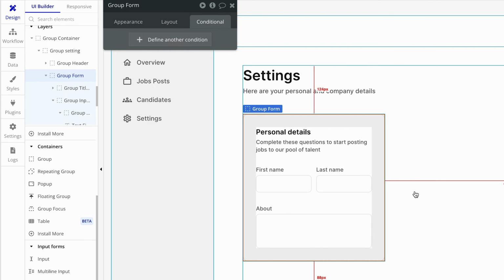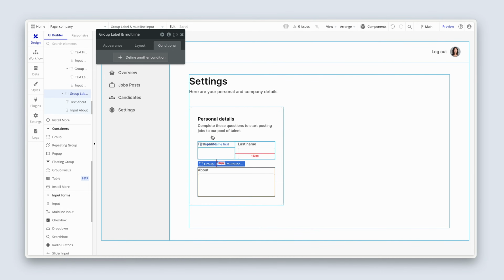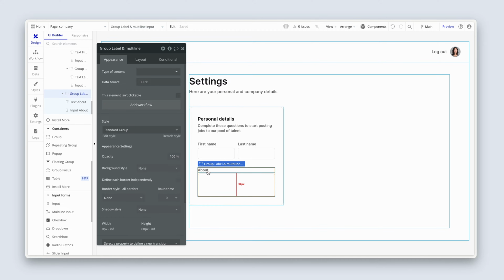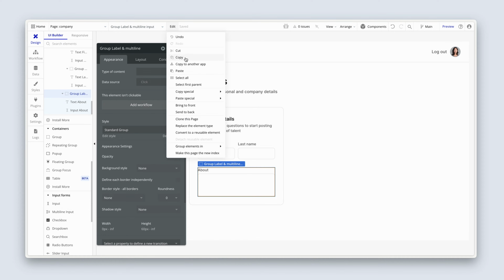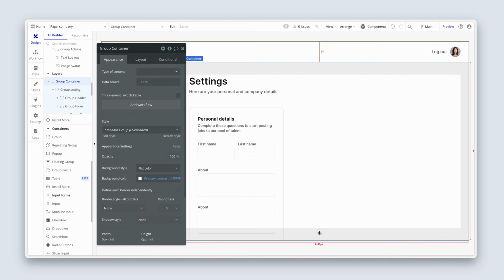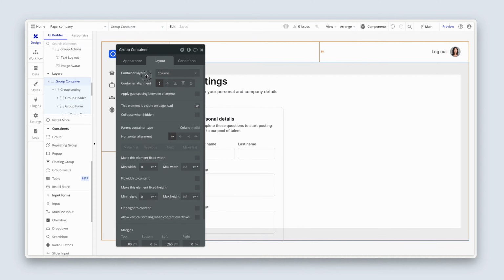Okay, now we need a drop down with our location data. So I'm going to just pick up or highlight group label and multiline input. Copy and paste shortcut. Let me actually do it this way. Copy and paste. And you can see we've got some overlap problems here. So what we actually need to do is click back on group container. So the main group on the page. Remember, you also have the elements tree to find it.